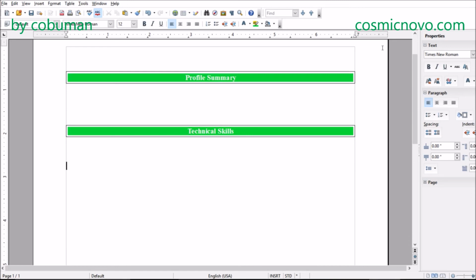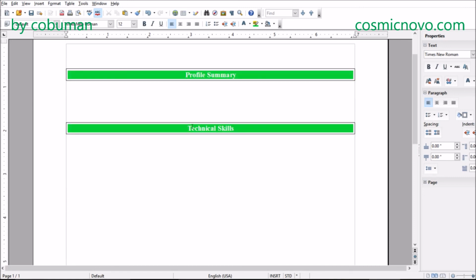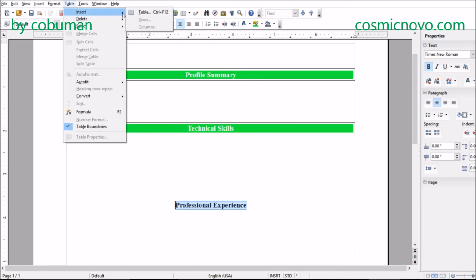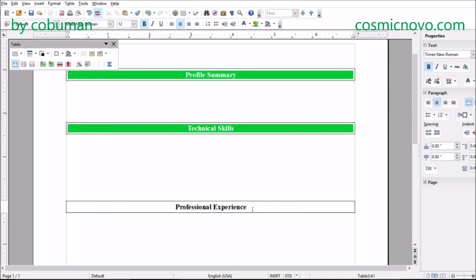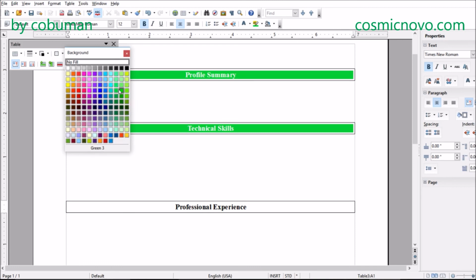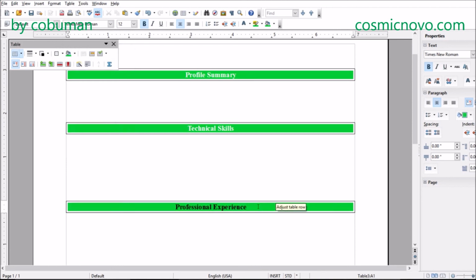So for technical skills, however much space you need here, go ahead and leave it, and then move on down, hit enter a few times. And then the next thing we're going to need is the professional experience section. And of course, again, I'm basing this off of my own resume, right? This is exactly how my resume is set up, right? So I'm going to go ahead and make it bold, center it, insert table, and let's see, table, fill color, green, turquoise 3, I think that's what I use up here.